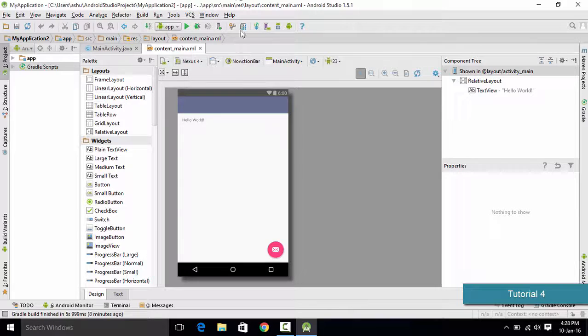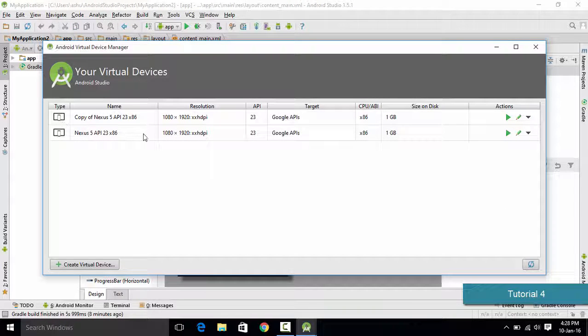Now in order to run our application, you need to go into the Android AVD manager. If you see a button right here, this is your AVD manager, which stands for Android Virtual Device Manager, and it manages the virtual devices for us. If you click on it, you can see there are two devices. The main device is the Nexus 5, and I've created a clone of it.